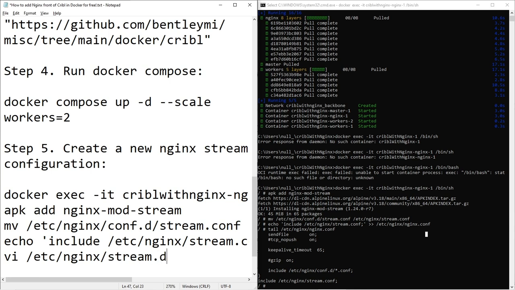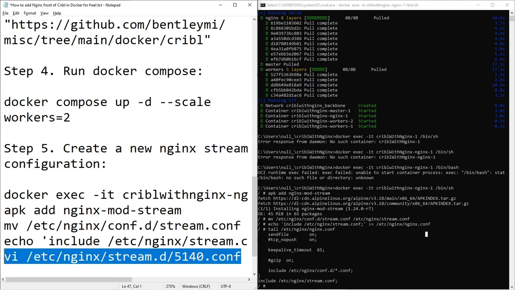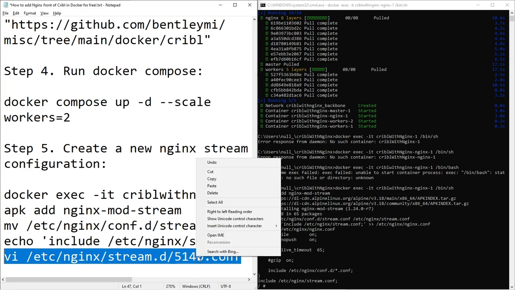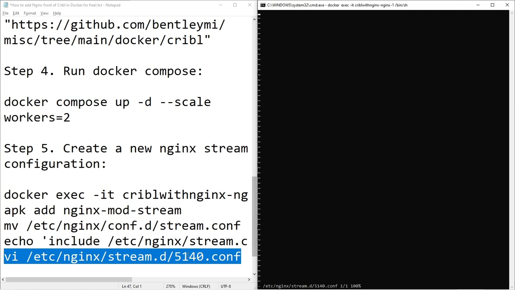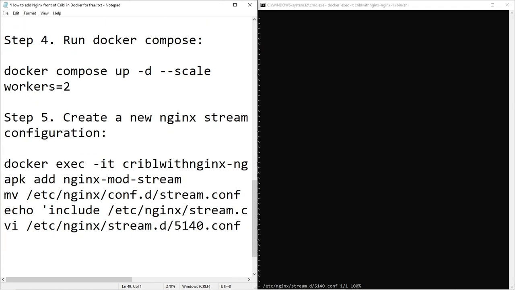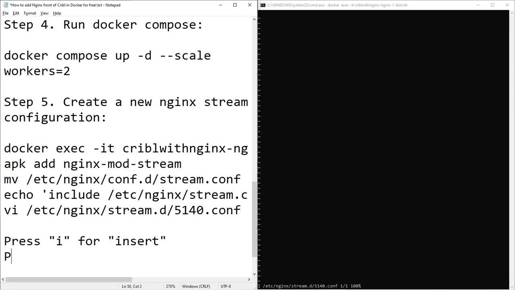Right, so now we're going to actually use a Vim editor, or vi, as some call it, to edit a new configuration file for the stream config in Nginx. So that's vi /etc/nginx/stream.d/5140.conf. Okay, and again, we're going to refer back to the GitHub link and paste in the contents of the 5140.conf from the GitHub link. In order to do that, we do have to press i for insert because we're in vi. Okay, and it's the first thing we'll have to do in vi.